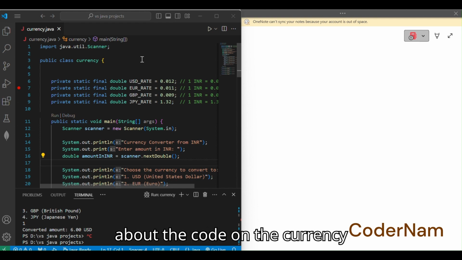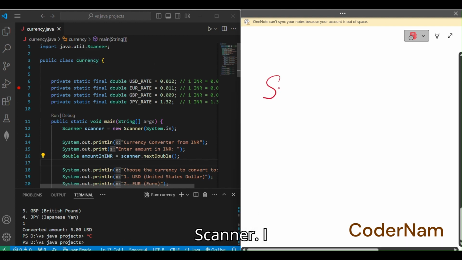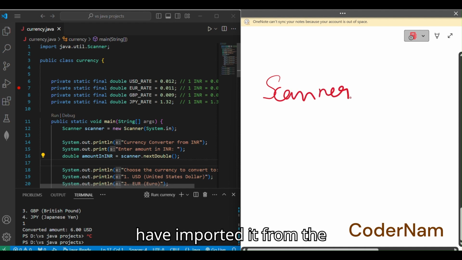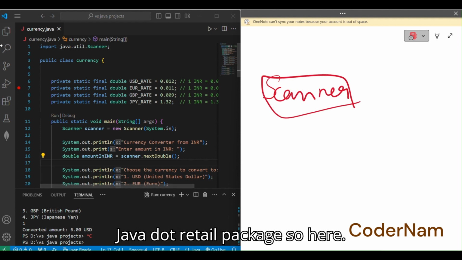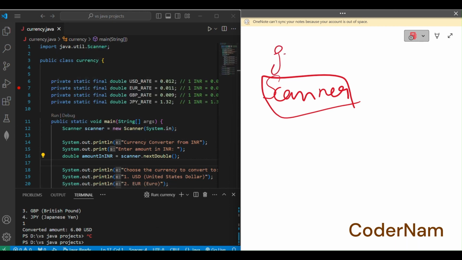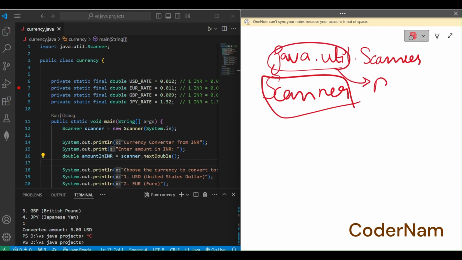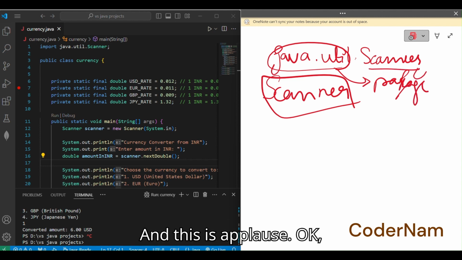So now let's see the code for the currency converter. I have imported the Scanner class from the java.util package. So here, java.util.Scanner: java.util is a package and Scanner is a class.